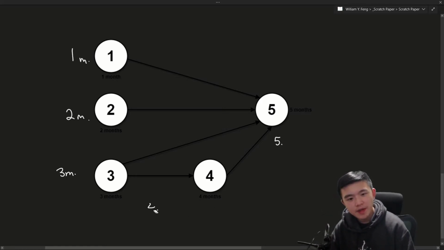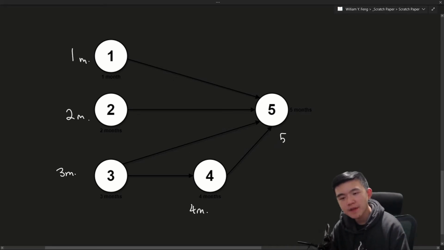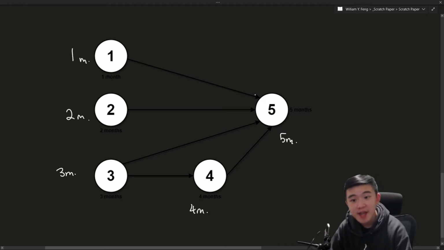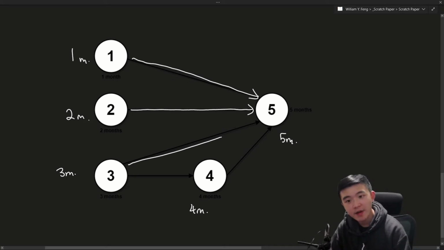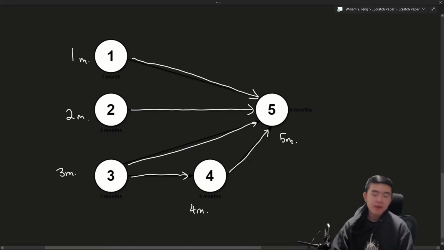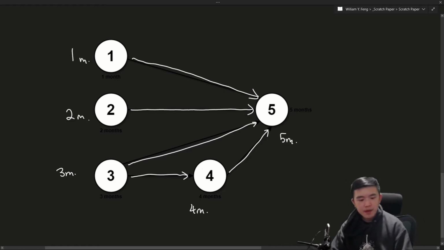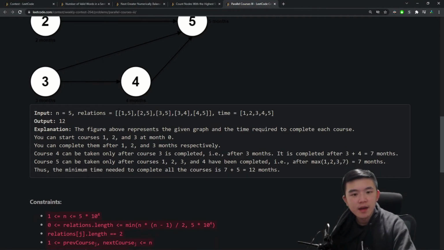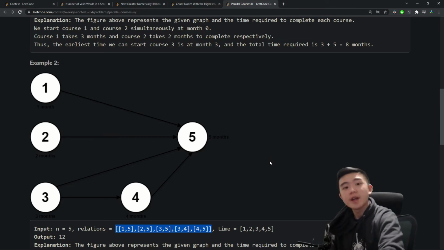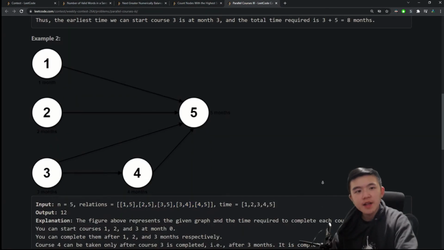What we are asked to do is finish all of these courses in the least amount of time. But there is a catch: in these arrows, we have to take all the courses that have arrows leading up to a course before we can take that course. So for example, before we can take course 5, we have to take courses 1, 2, 3, and 4. So there's some prerequisite stuff going on. And before we can take course 4, we have to take course 3. We're given this structure as a list of pairs, each representing a prerequisite and the course that requires it.